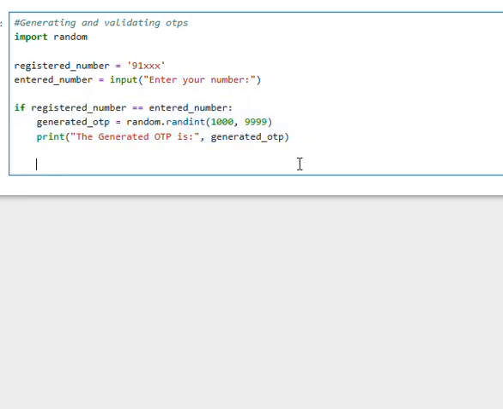And then we are validating by checking whether the registered number is equal to the entered number. If both are matching, we are going to generate one OTP using random.randint. The 1000 is the lowest number and 9999 is the highest number. So among these numbers, any one number will be generated as an OTP. Then we just display that OTP.